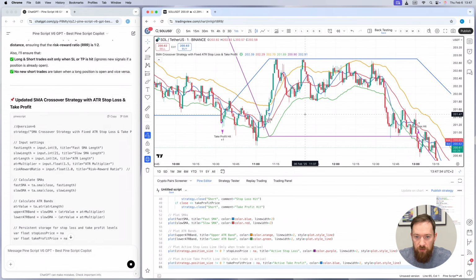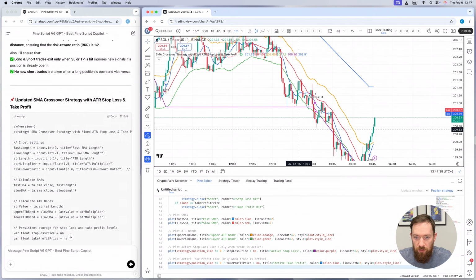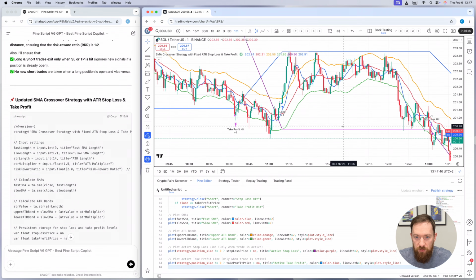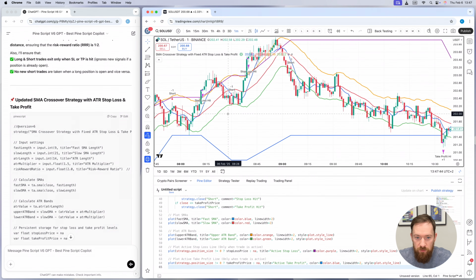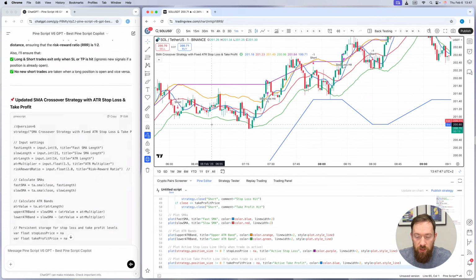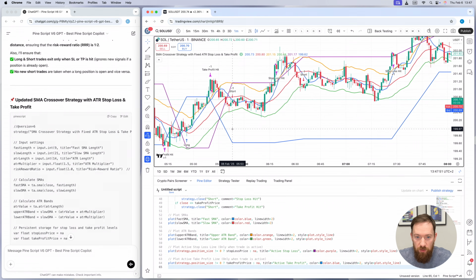Okay, so what we can see right now is actually quite interesting. Stop loss hit. Yeah, we can see that now it's actually keeping the stop loss and take profit fixed at the moment of the entry. Let's see if it actually obeys the rule of 2 to 1 in terms of the risk reward.